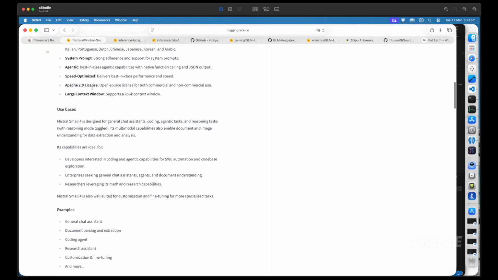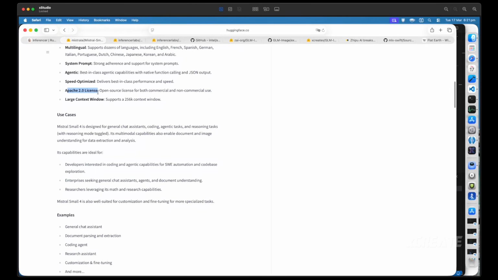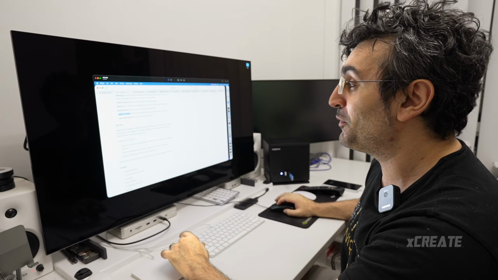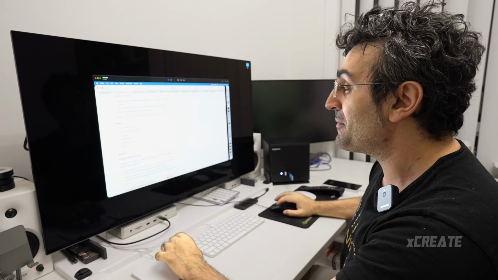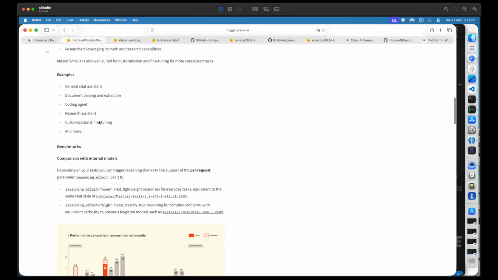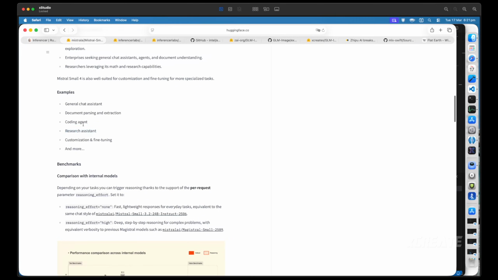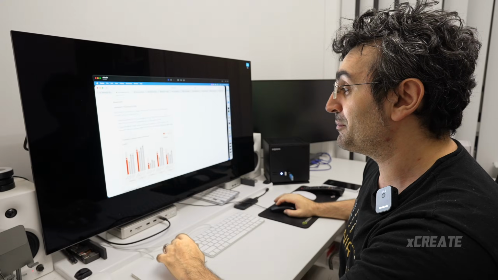What is great about this? Look, Apache 2 license. So they are completely supporting this open weight model system. So that's really nice of them. And they say it could be used as a research assistant, a coding assistant, document parsing. So there's some cool stuff we're going to be trying out there.